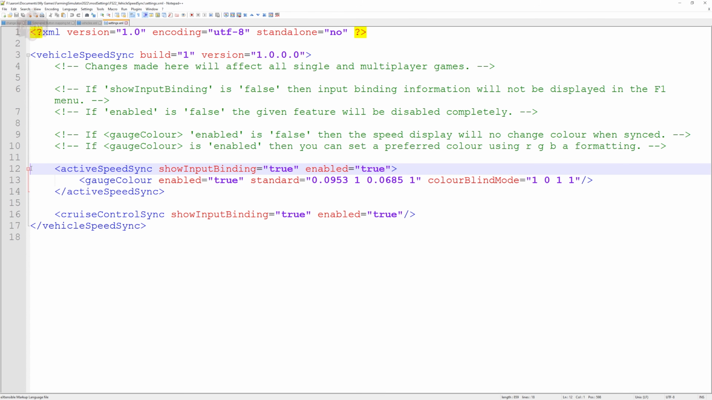So here we have the mod settings folder open. Again, we're going to find this file under our Farming Simulator 2022 folder. Then there will be a folder within there called mod settings. That is the same general area where your mods folder is located. And then within the mod settings folder is going to be your Vehicle Speed Sync folder, FS22 Vehicle Speed Sync. And then we have our settings.xml, which is what we have open here.